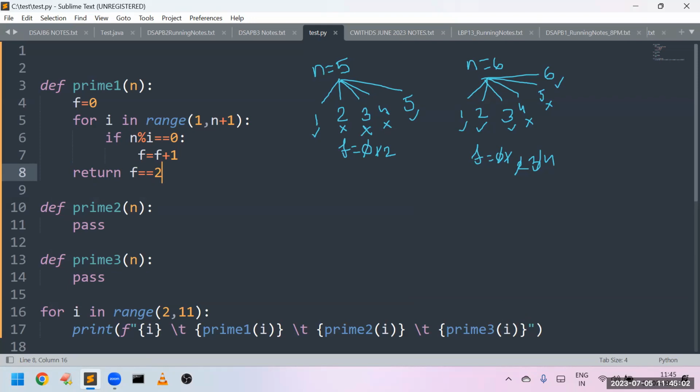Like this, we are going to take. Okay. So I think you people understood the first logic, whatever I explained, and how I converted it into a program. Can you please confirm? Is it clear?